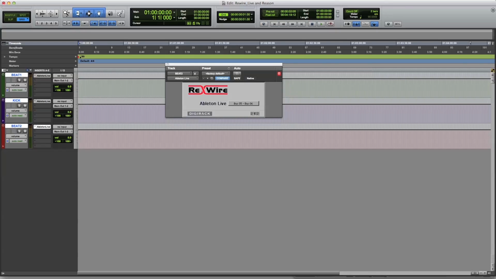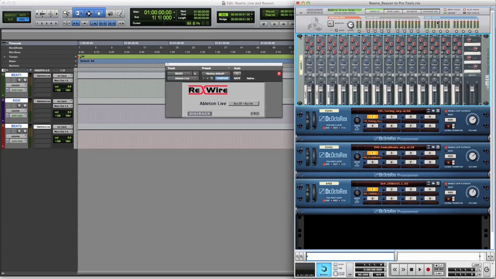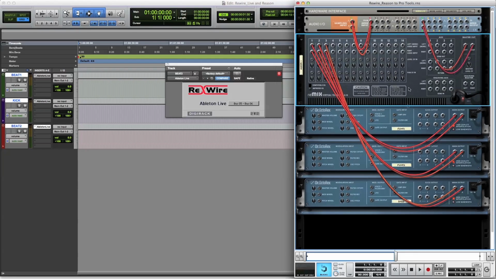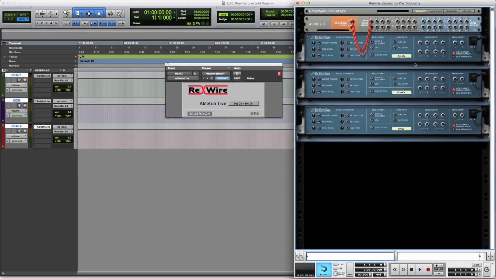To rewire in Reason, the outputs are located at the top of the rack in the hardware interface. The tracks are these instruments, and the master channel is this mixer. All we need to do to isolate these tracks is we're going to delete this mixer and then assign the main outs to one of these channels in the hardware interface. In this case, track 1 is assigned to channels 1 and 2, track 2, channels 3 and 4, and track 3, channels 5 and 6.